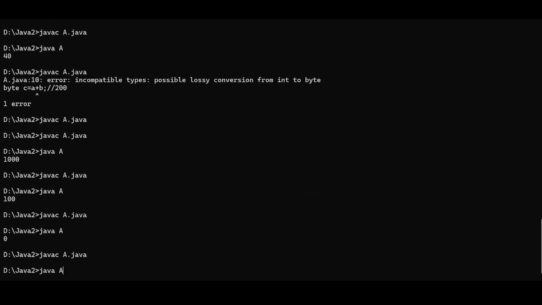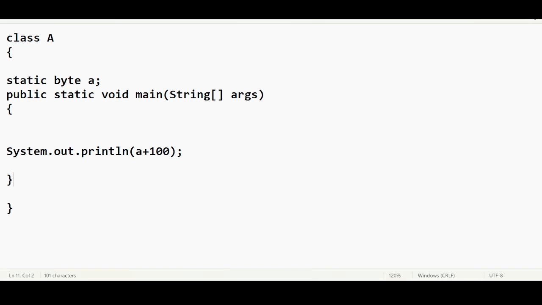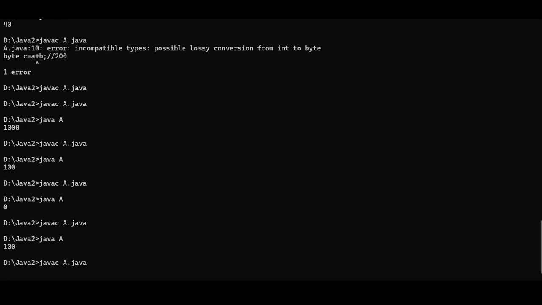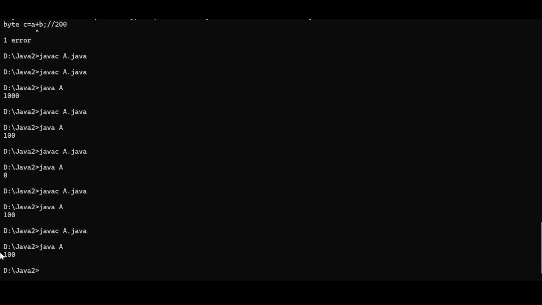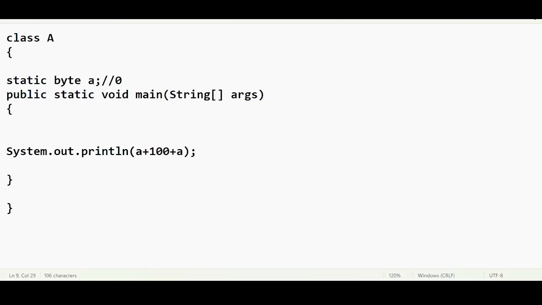You agree with Prasanna? 100. Why 100? You may be thinking, sir, you haven't assigned any value to a. You're not assigning, it will take the default value 0. Correct. You're assigning, no issues. If I do a plus 100 plus a, what is the value? Any idea? 100, sir. 100 only. If my explanation is correct, the output should also be correct. Default value, because a is holding 0 only.